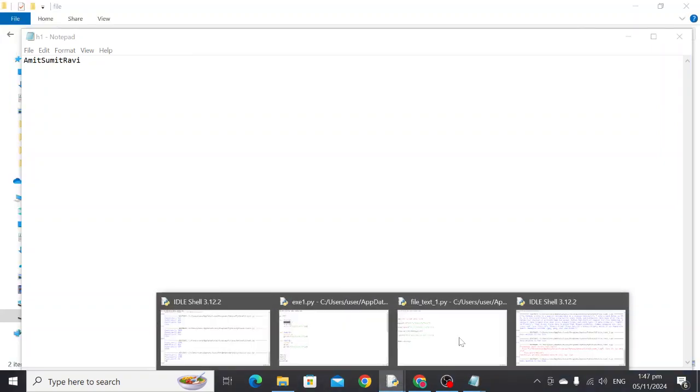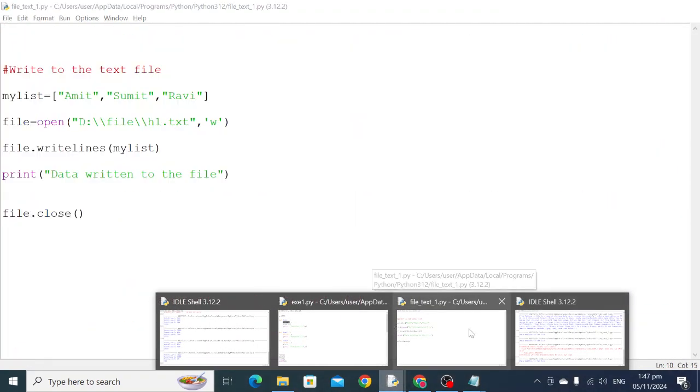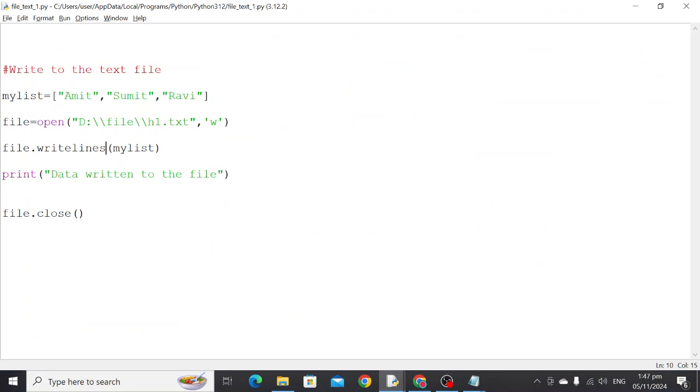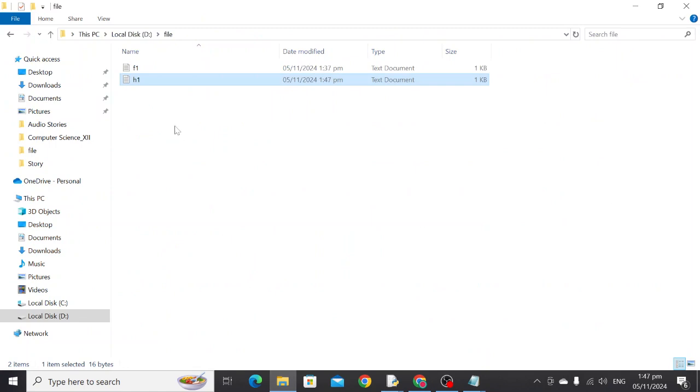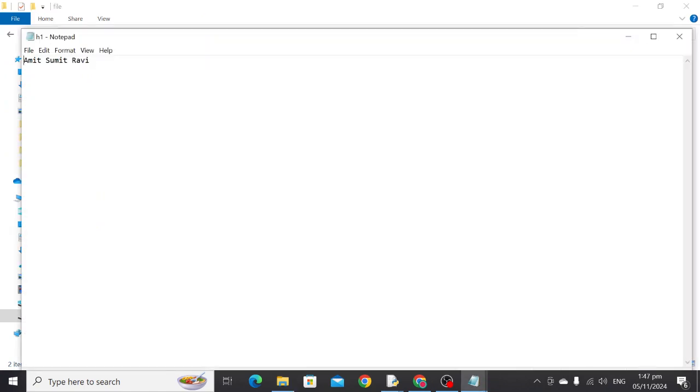The data we have transferred, individual data Amit, Sumit, Ravi, but there is no gap in the text file. It means special lines or spaces are not included by default, so we need to pass them explicitly. If you want to provide a gap, we have to give it here only. Otherwise we need to use another technique to provide the gap. Got it? So in this way we can transfer data to the file.